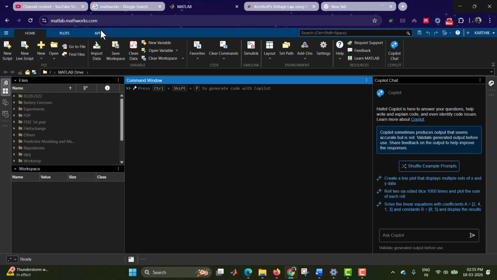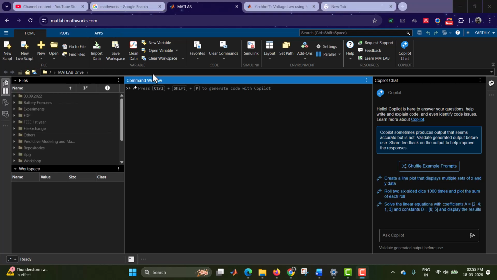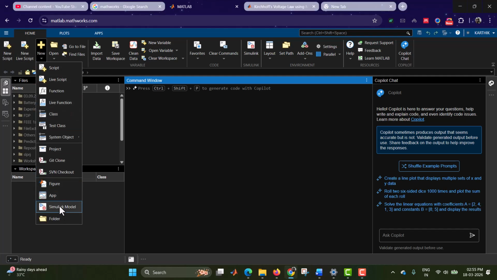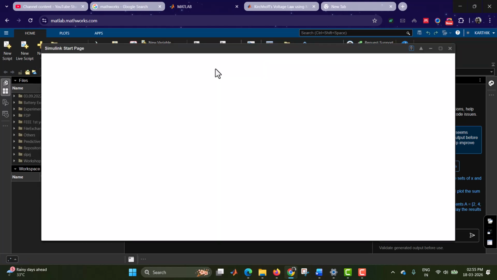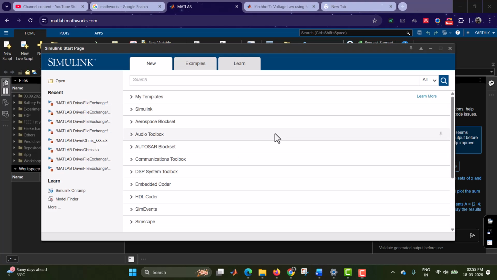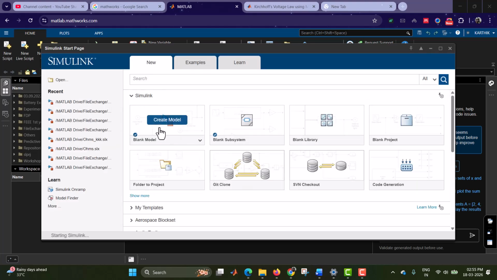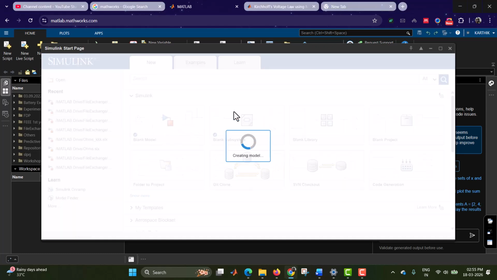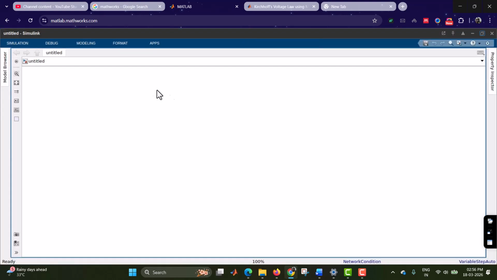Now once again, you can click on Home, then New, then Simulink model, and now click on Create Model. Just create a blank model. It is creating a new model. Now a new empty .slx file is created with the name Untitled.